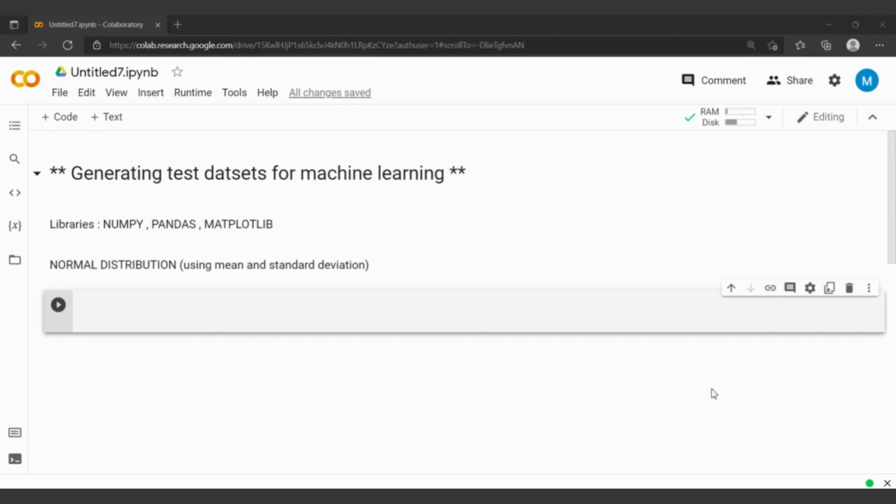So the basic concept we need to know before generating our own dataset is normal distribution. Normal distribution, what is it? It is the most common type of distribution used in statistics. The standard normal distribution has two main parameters, the mean and the standard deviation. Mean is the central tendency of the distribution, whereas the standard deviation is a measure of variability. It just shows how much the data varies from the mean. I'll explain it with the code right now.